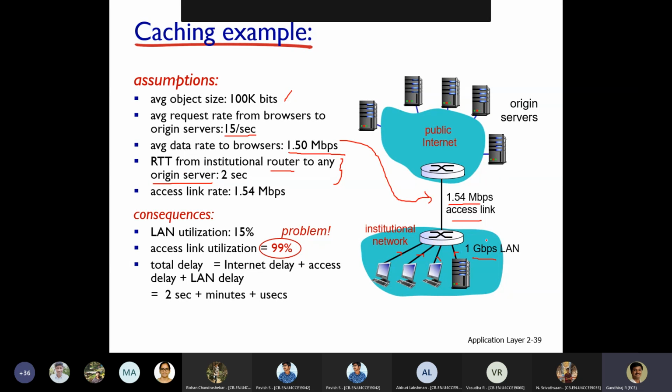RTT means what? From the system, it is sending a request to the server to check whether it is available or not. Then it has to handshake and get a response. That transaction is called the initial level of RTT. It's 2 seconds. The access link rate is 1.54 Mbps. Access link rate means the channel rate R, which we already discussed in the L by R ratio. The R rate is equal to 1.54 Mbps.